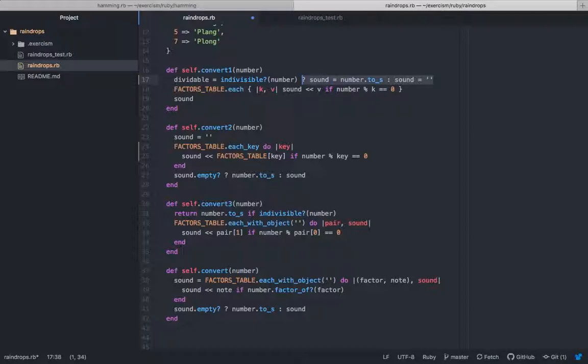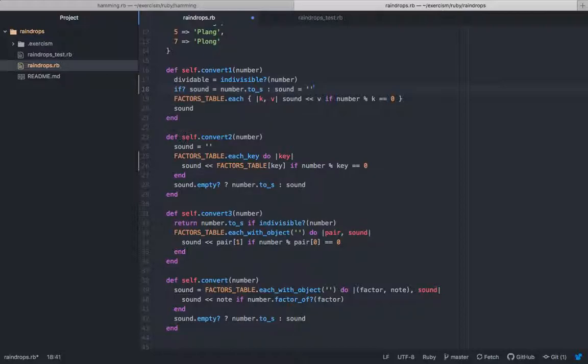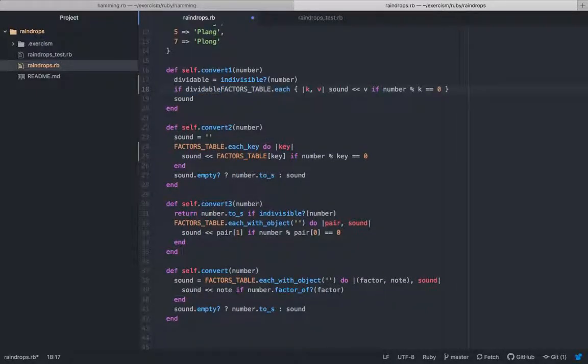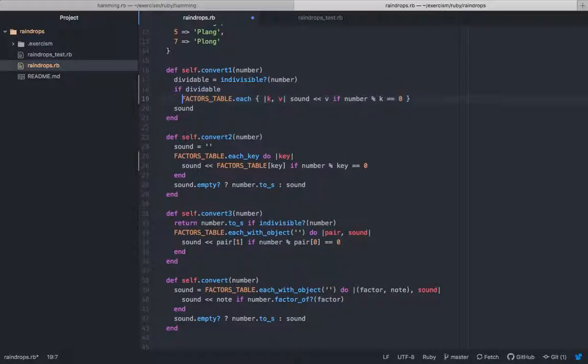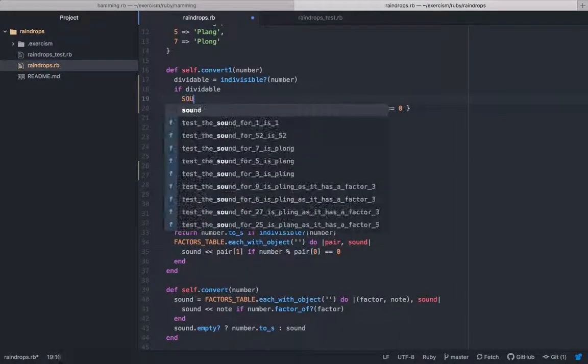And then, so if dividable, yeah. I think this is what it wanted me. I'm just trying stuff like: if dividable, you do that. Blah blah blah. Okay, but there is no sound here. Yeah, if dividable, you do that.